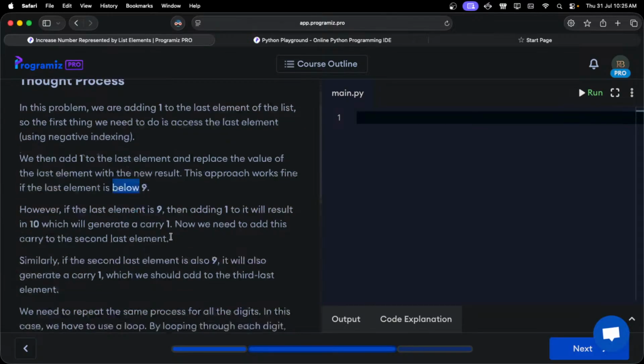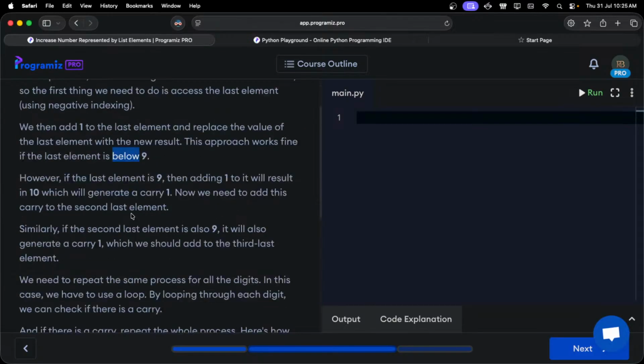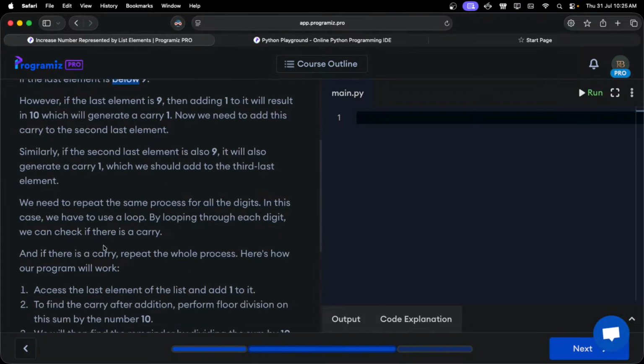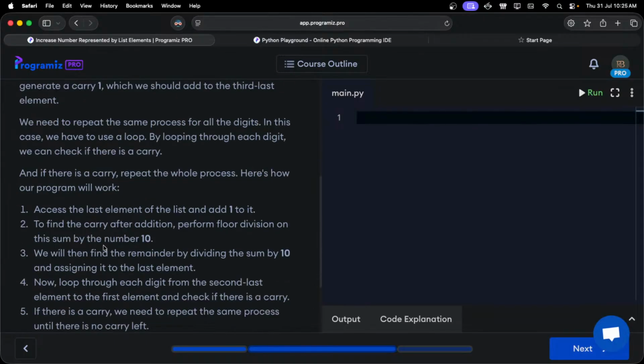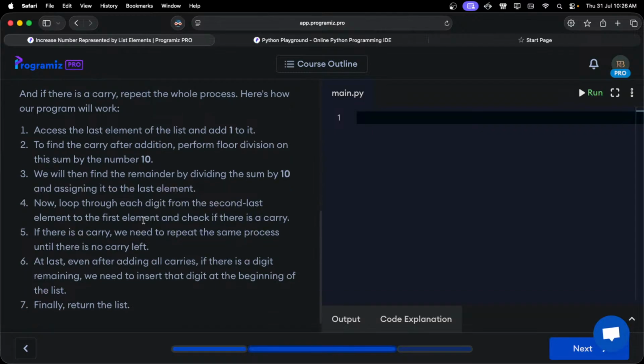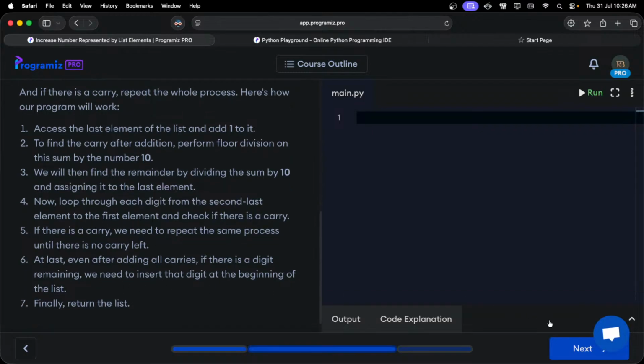This will generate a carry, right? So we will need to add carry to the second last. Carry is also 9. It will have to carry again, so we need to repeat the process. So access the last element, add 1 to it, find the carry after addition, perform floor division of this number by 10, and then find the remainder by dividing the sum by 10, and then assign it to the next element, and then loop through each of them. Okay, and then finally we return the list.